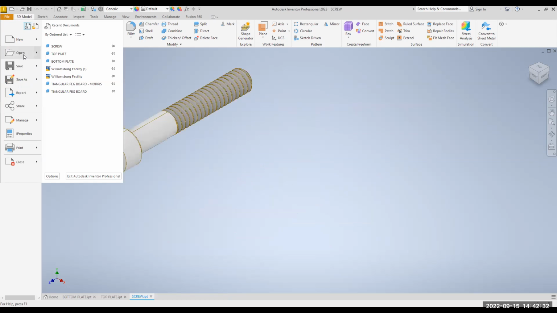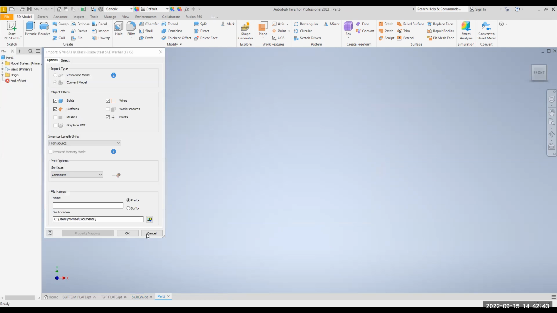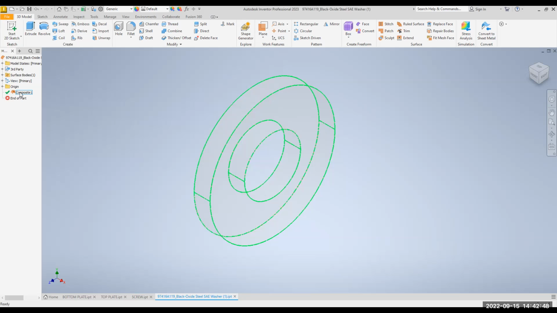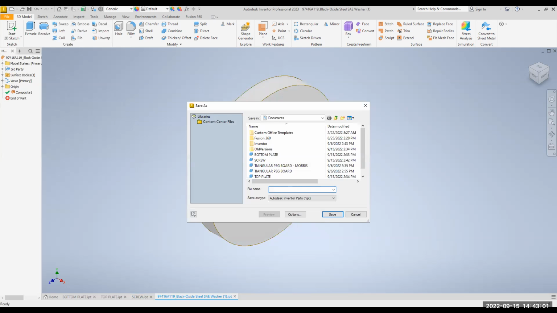Now I want to open up my washer right here. I'm sorry, I saved two of them. I only need one. Solids are checked, surfaces, say okay. All right, we need to go over here on the browser and right click on this, and we're going to turn off translucent. I'm going to do a File, Save As, washer. Save. It's in Documents. See there, save.